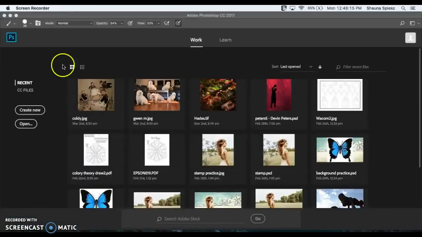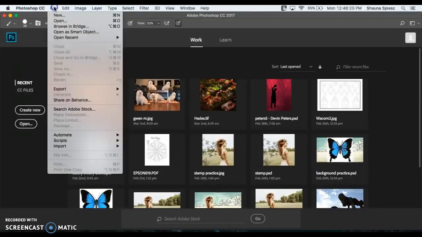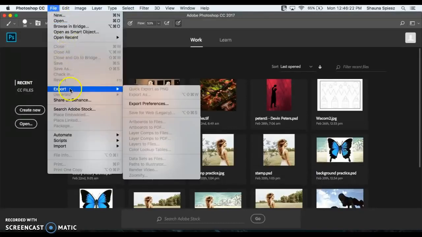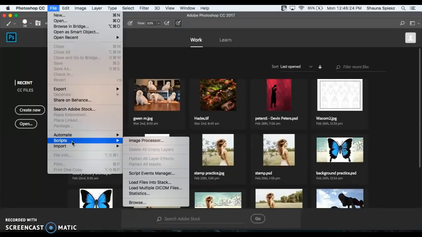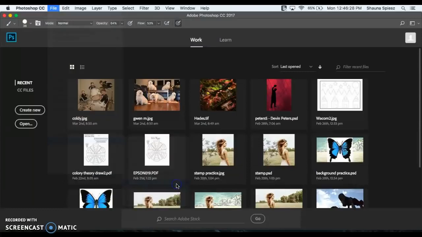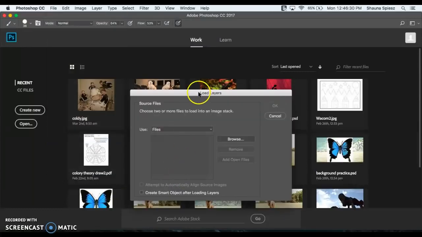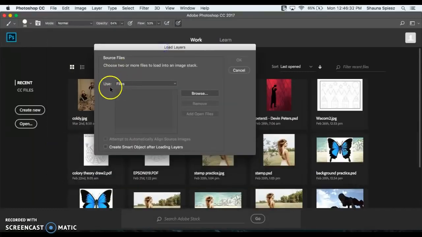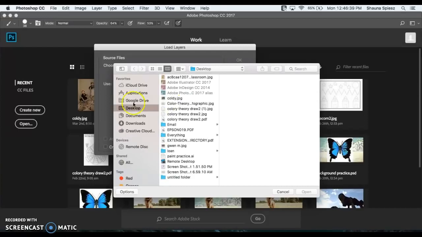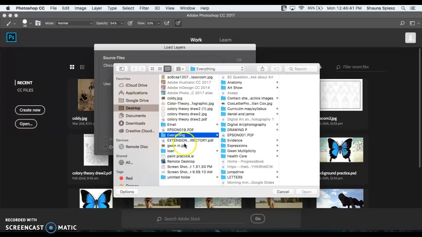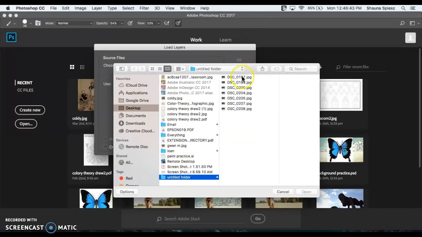To begin putting your images together, you're going to go up to the top of your screen in Photoshop and go to File, and then you're going to go to Scripts, and then Load Files into Stack. So File, Scripts, Load Files into Stack, and I'm going to click on that. The next step is making sure that it says Use Files, so you can go through and choose individual pictures. Then I'm going to hit Browse, and I'm going to find the folder that I put all of my pictures in. So that's on my desktop.